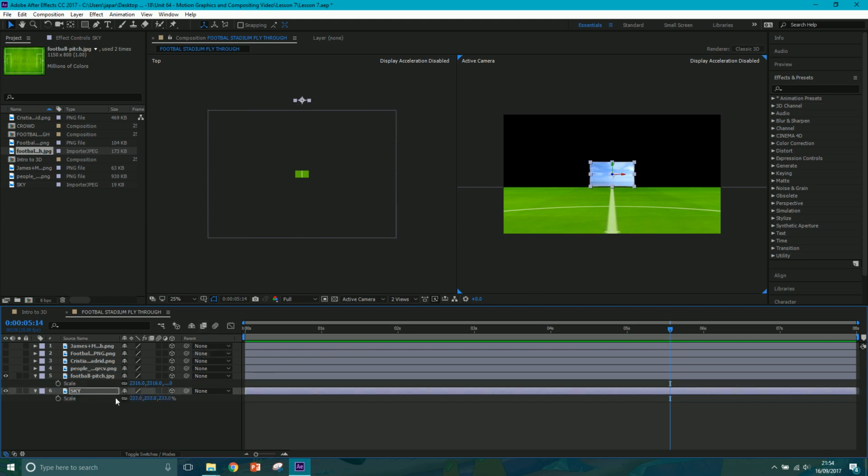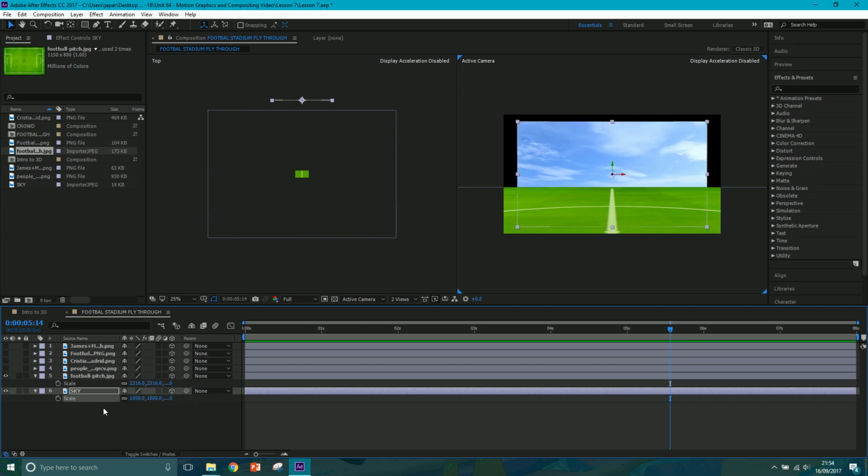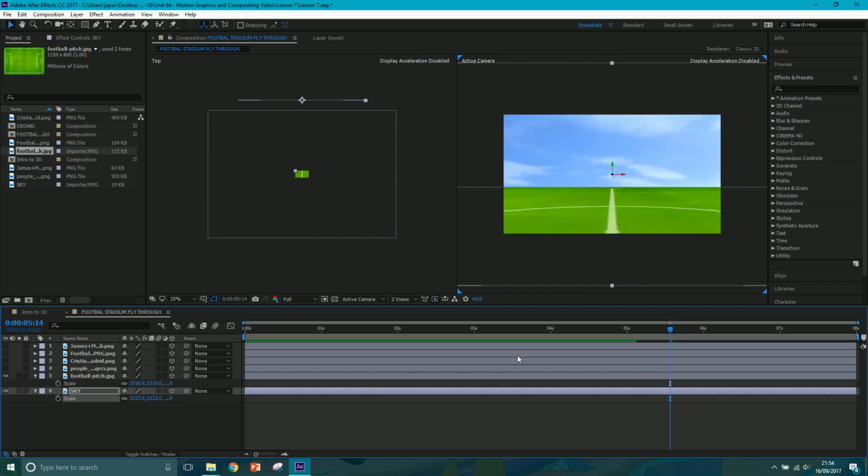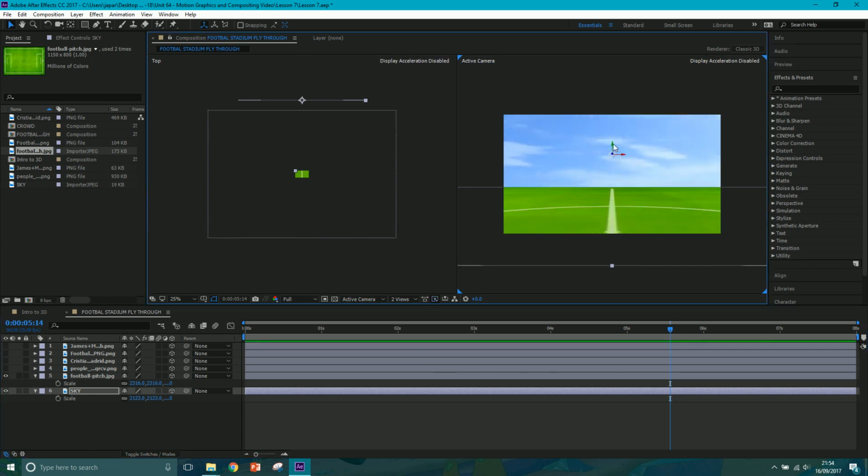Now I'm going to get my scale and chuck it up. How big do I need it? I'm going to chuck it up about that big, that will do me. You can move it up and down. Let's just get it. Where's that horizon line? There's the horizon line, so we just want that just under, like so. Okay, so we've set them up. You can see our football pitch is flat and our sky has been pushed way out in the background.